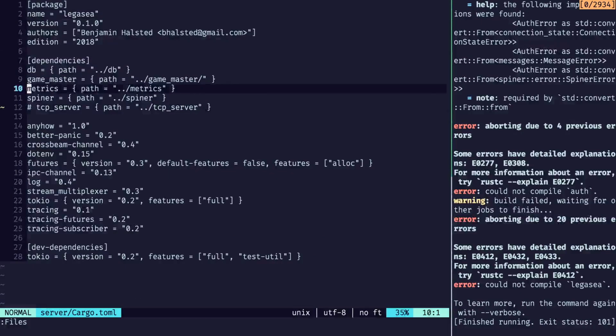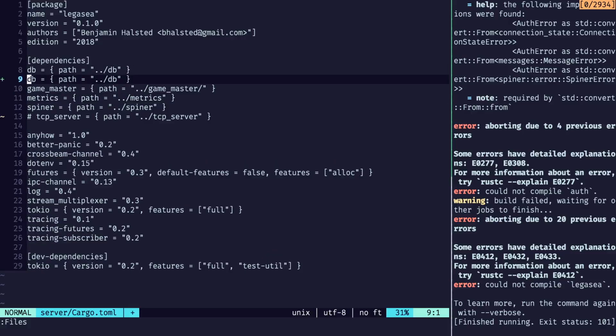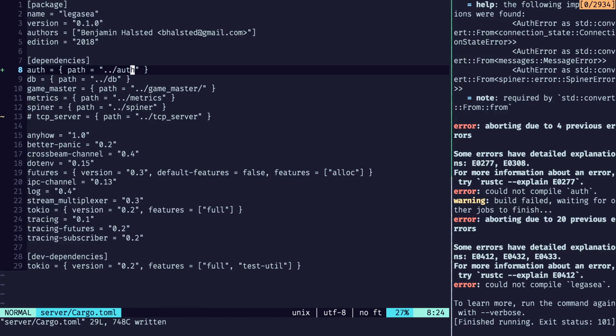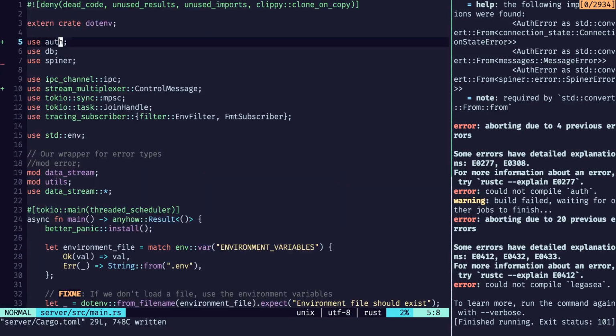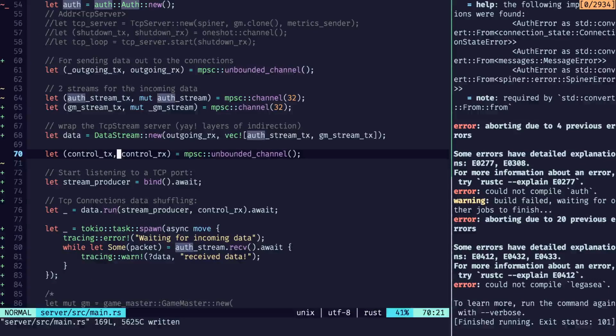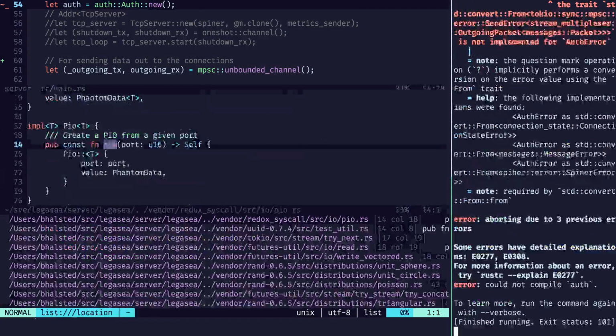Does server not depend on auth? Oh, it doesn't. There's auth. Okay, now that we have auth, let's do an auth, something like that. And this takes more stuff. Still unknown though. Oh, that thing was holding it all up.